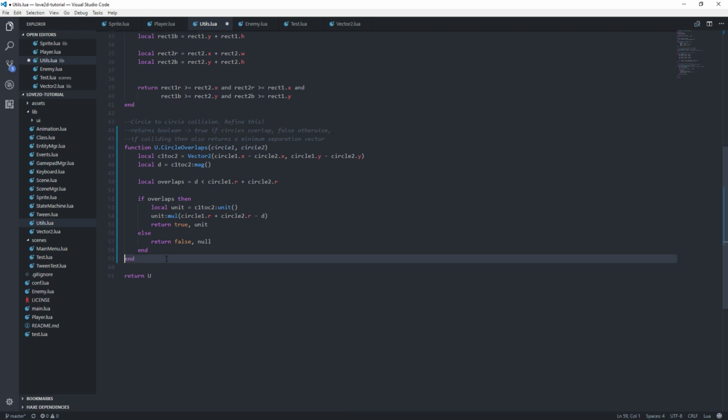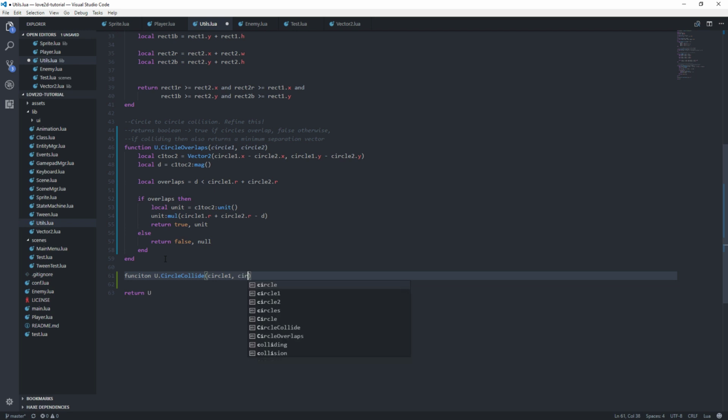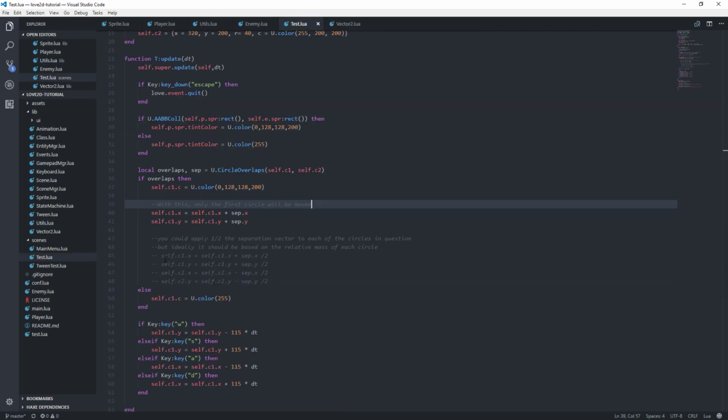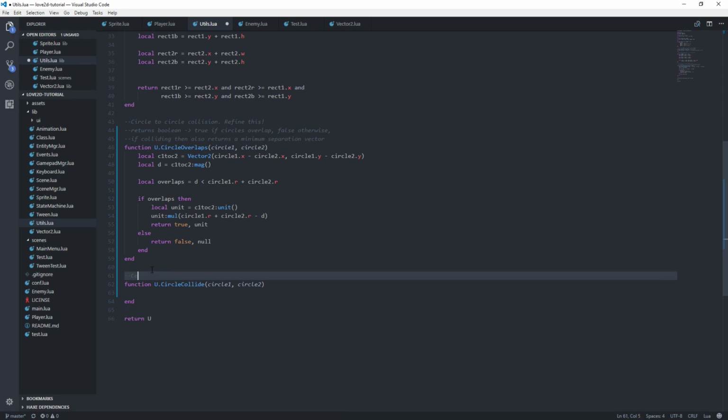And maybe we should have a function that just says u dot circle collide, and we could have circle 1, circle 2, maybe. And then, instead of how we're doing it, let's say this collides 1 with 2 and currently applies the... I have an idea. So this will collide circle 1 with circle 2 if they overlap.